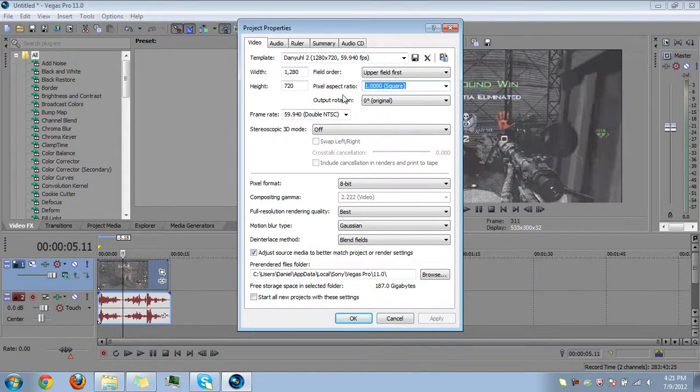1.0 aspect ratio, 0%, 59.94. Of course, they have 59.97, but I don't use that. You're going to want this. Works best for Twixtor. Off, 8-bit, best, Gaussian, blends fields. Have it adjust it, and you can have any folder or whatever that you want. They usually have a preset there, and just keep that there if they already have a preset.